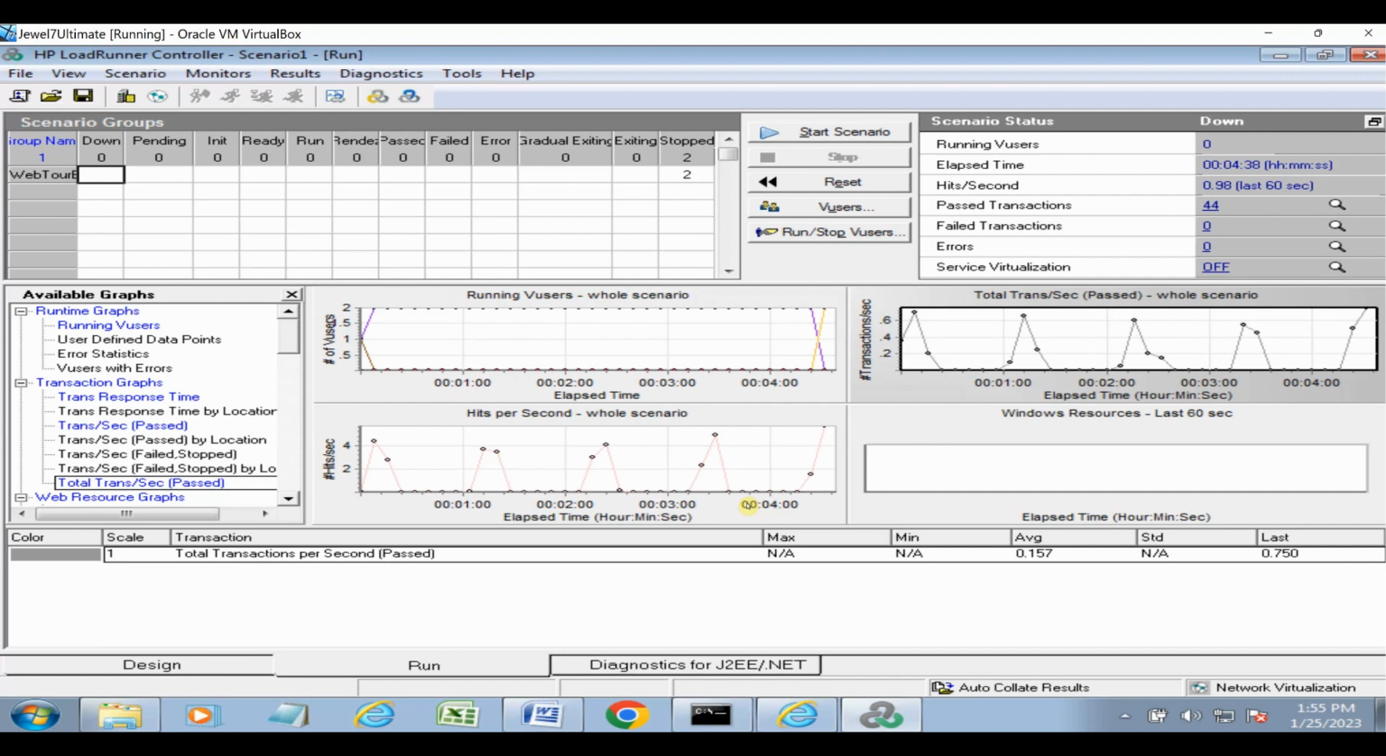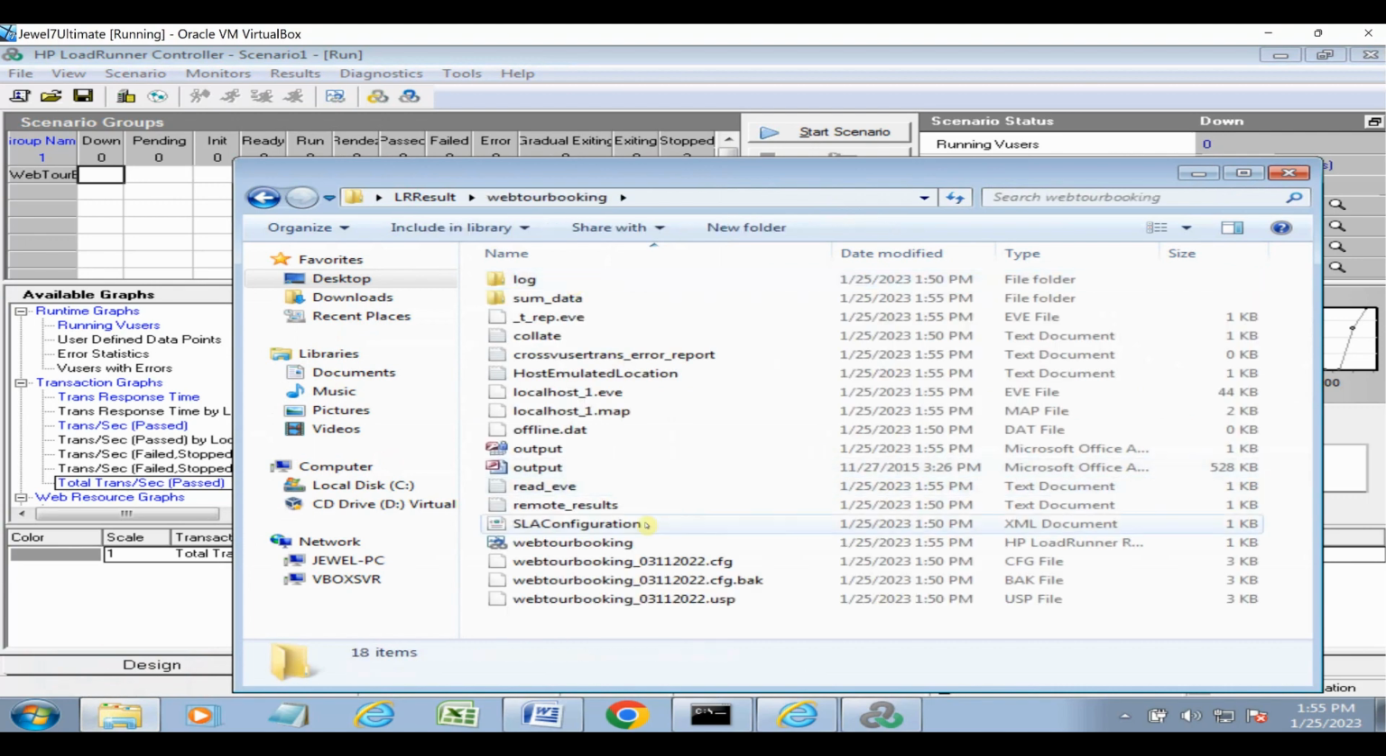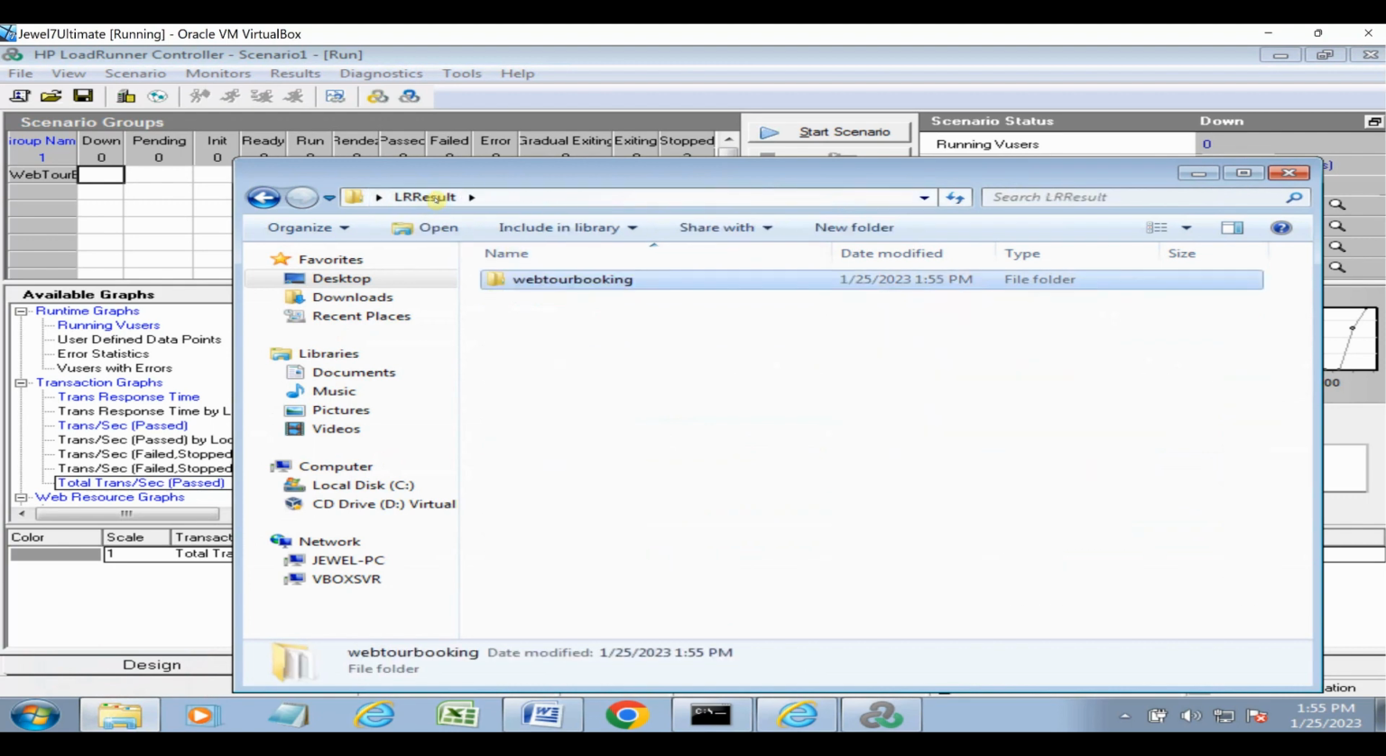So we need to check two things. One is the result location, that our result is there. Another thing, we'll go to the application and see whether the ticket is already booked or not. You see, here is the web tour booking, the result name we mentioned. Here is our test result. We'll go through this test result later in another tutorial on the Analyzer. Today I'm not going there because the video would be too long if I do the Analyzer.